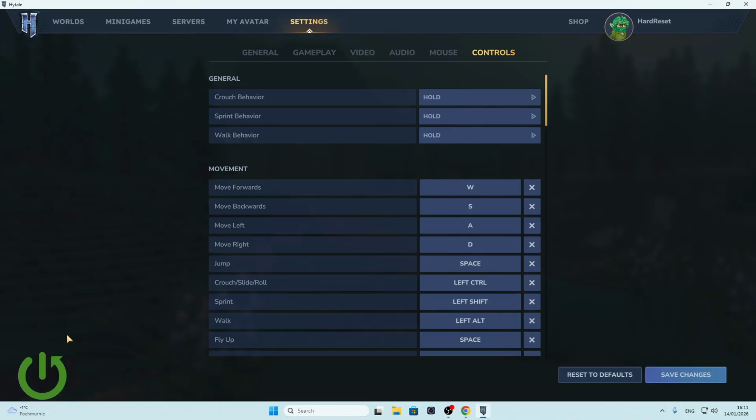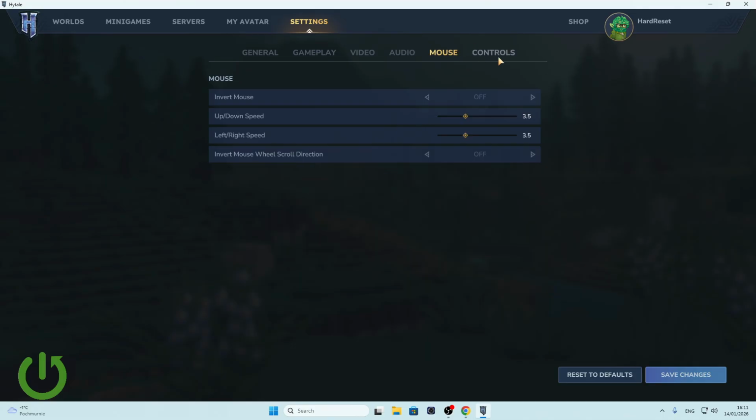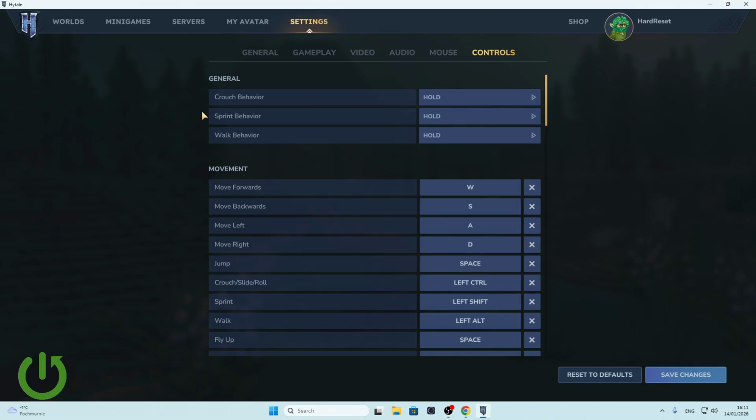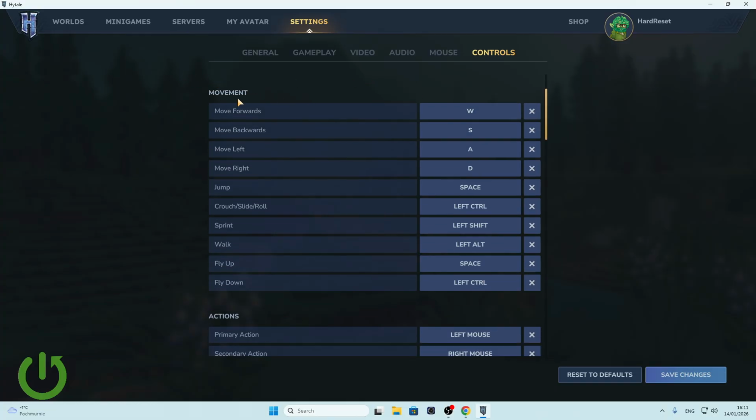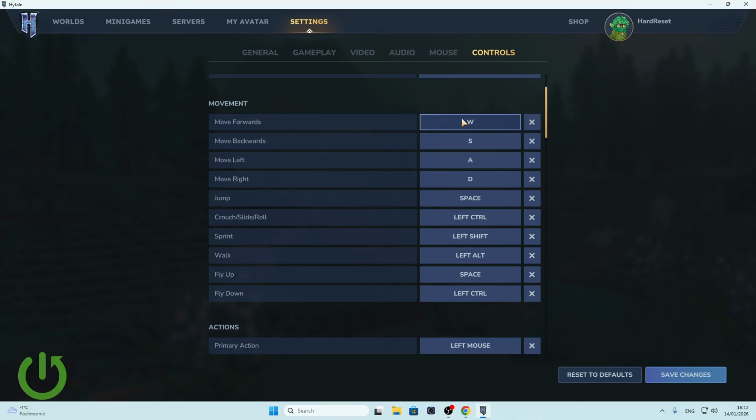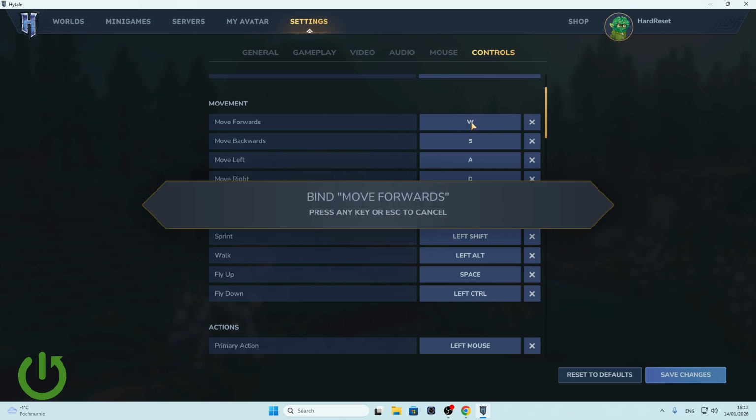Let's begin by opening the settings menu. From there, navigate to controls. Here, scroll down to the movement section or lower. Simply select the control you want to change and click on it.